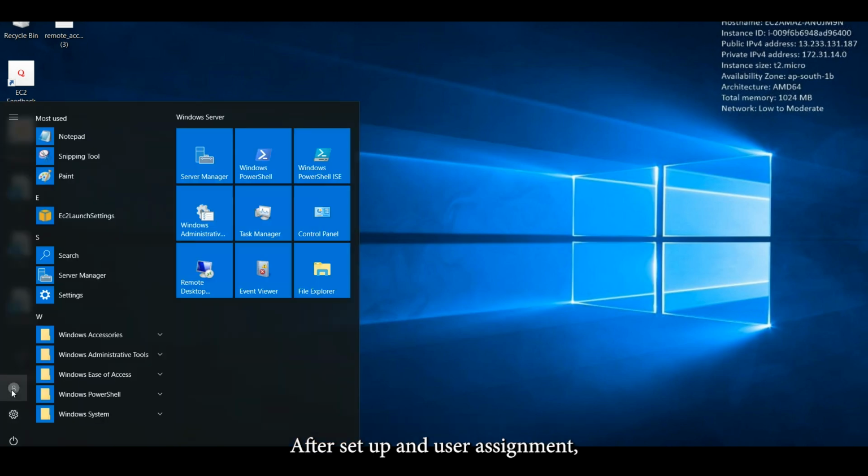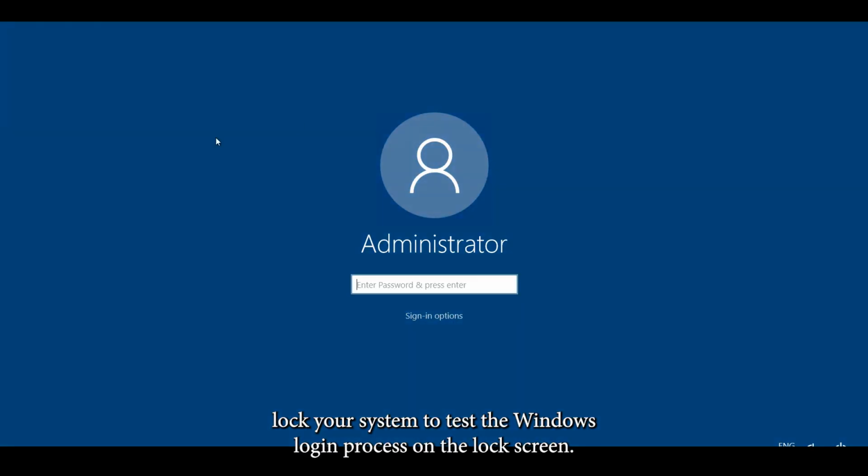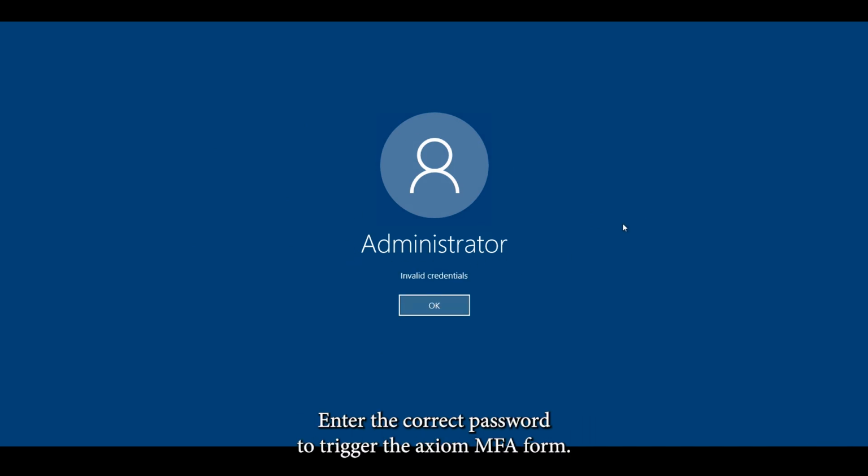After setup and user assignment, lock your system to test the Windows login process. On the lock screen, entering an incorrect password will result in an invalid attempt. Enter the correct password to trigger the Axiom MFA form.